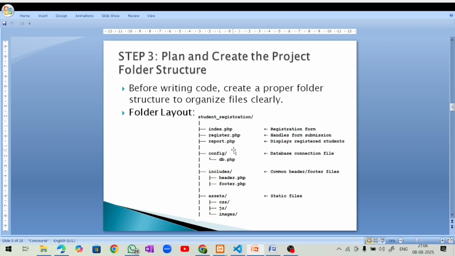And you create a separate page for the database connectivity code. Here I take db.php, and I give db.php another folder to keep all the code clear. Inside the config folder, you write the database connectivity code file. Suppose after login, you give a header and footer. These can go in another folder, header.php and footer.php. You can use these in the next project.